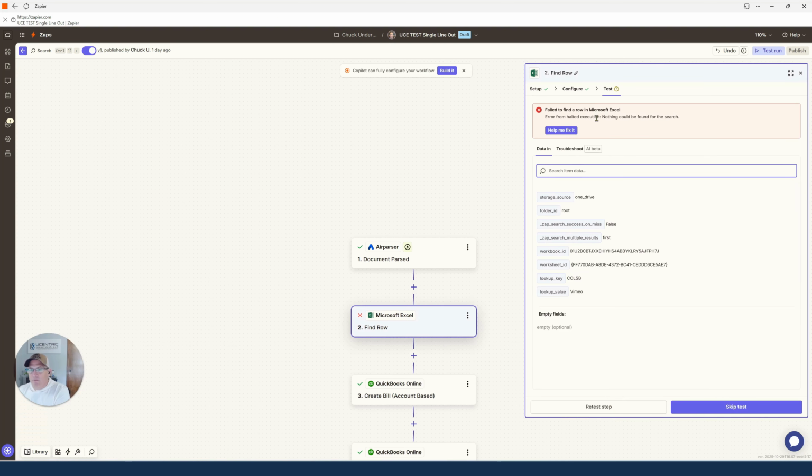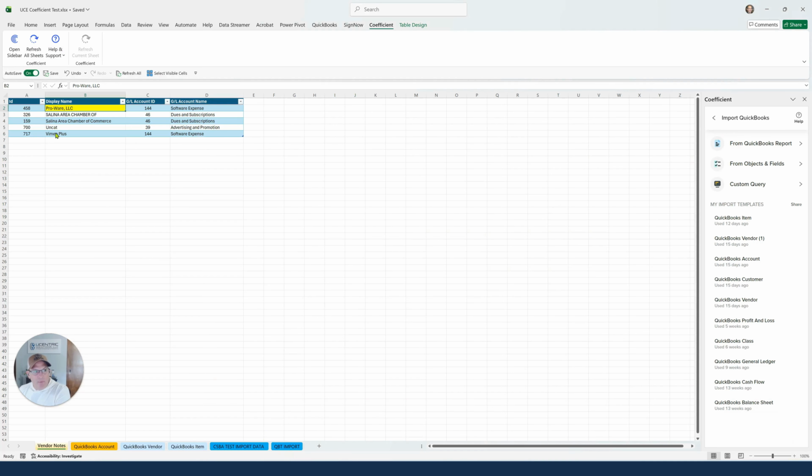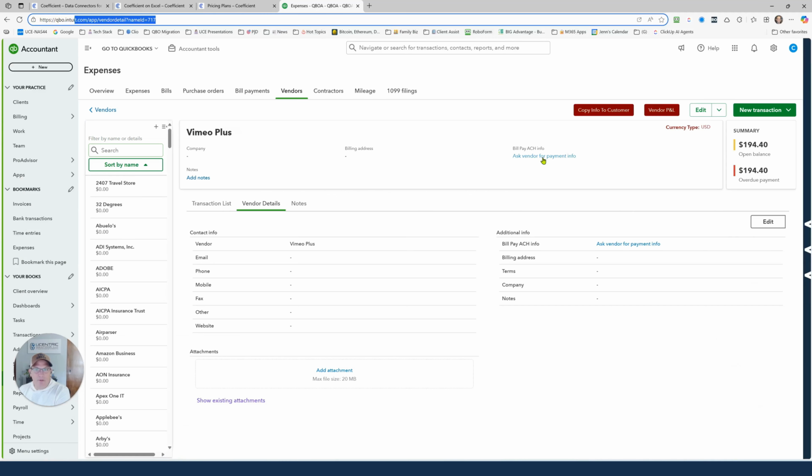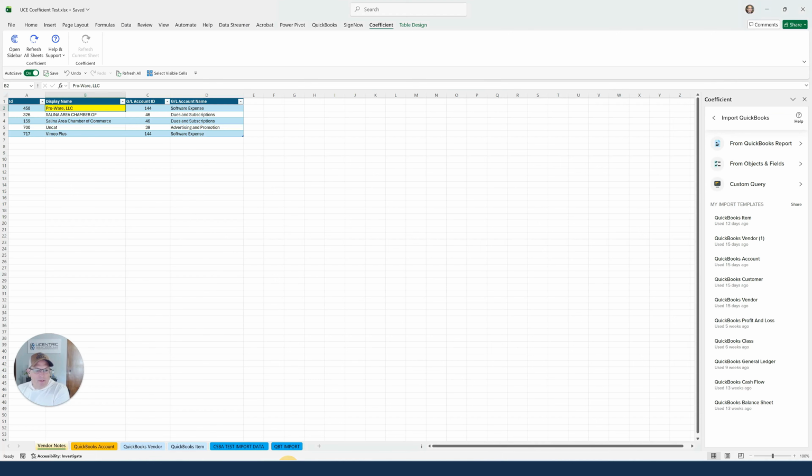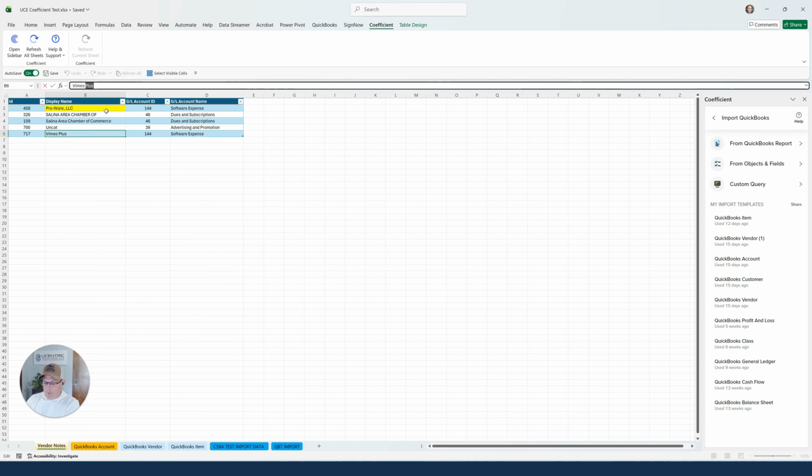It says, hey, failed to find a row in Microsoft Excel. The reason is it can't find Vimeo. Yes, Vimeo exists in a field out here, but its name is Vimeo Plus, all right? So you have two options to fix this. One is you can change the display name here, or two, you can change your vendor name in QuickBooks. Either way is acceptable. For this particular video, I'm going to change it only in Coefficient. And what's going to happen is this is the bridge. I can just change this to Vimeo.